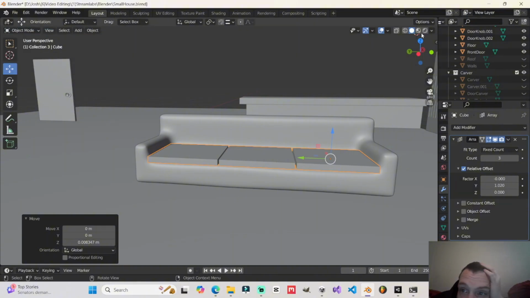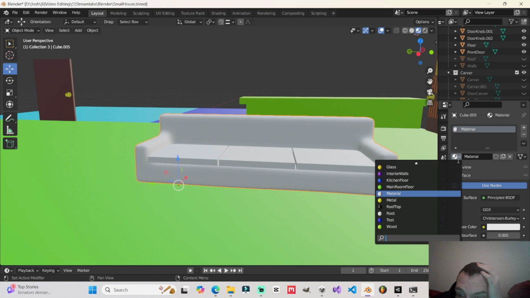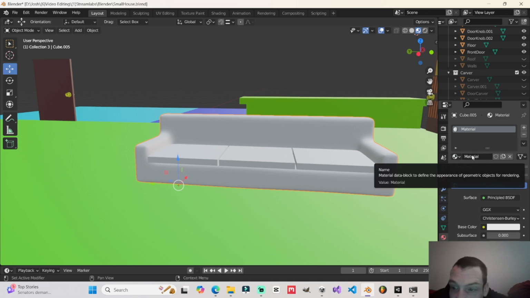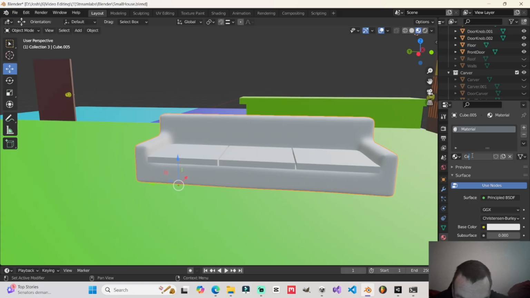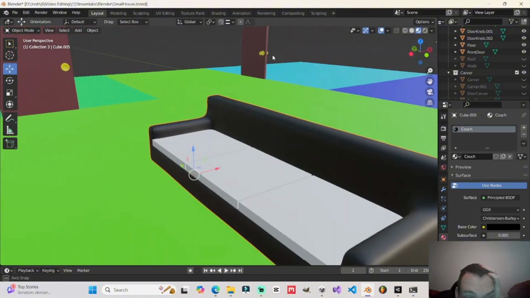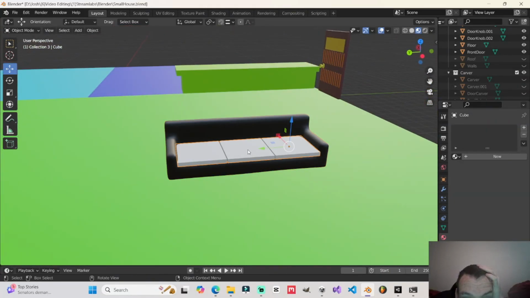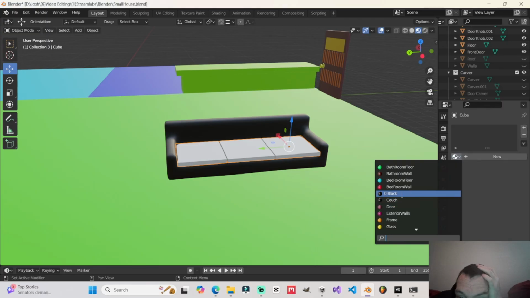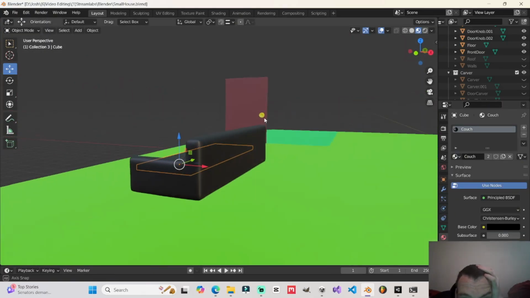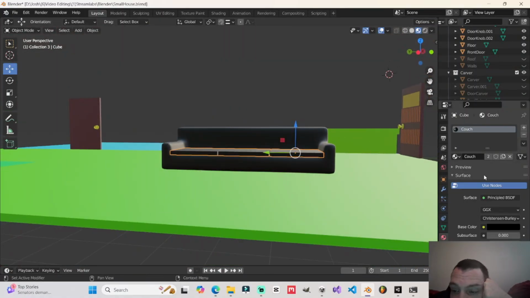Now we'll go back to this. We're going to go ahead and add a new color. We do have, there you go. We're just going to call this couch. Black. We'll grab that. We'll change that to couch color. And you can also do that to this too. Like do it separately to the cushions.